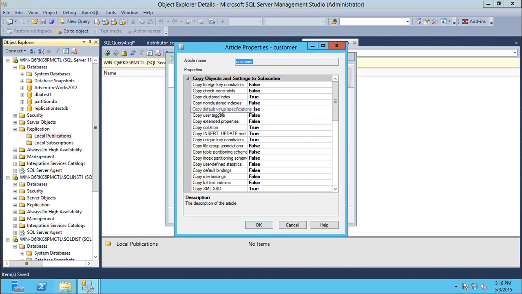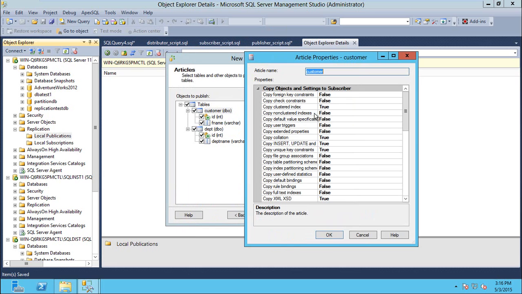How do you want to replicate? What are the things you want to replicate? You said two tables, but a table will have a foreign key, a check constraint, non-clustered indexes, default triggers, extended properties, and so many other things. Do you want to replicate all of them or just the clustered index? You can specify what things you actually want to replicate about a table.